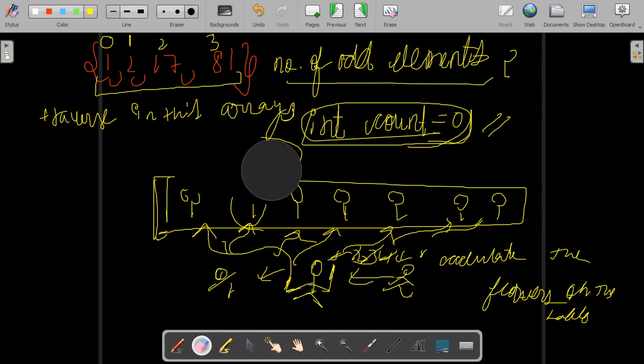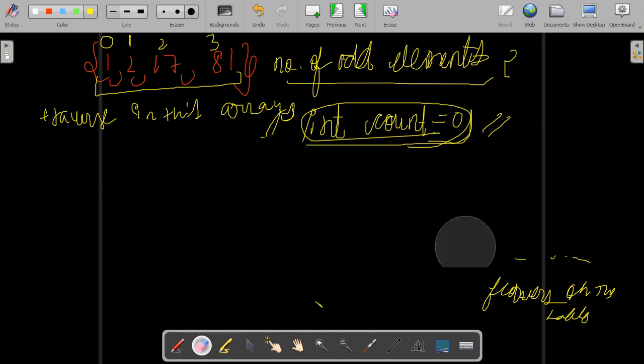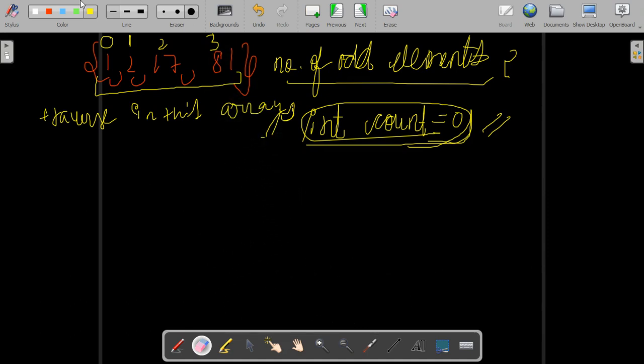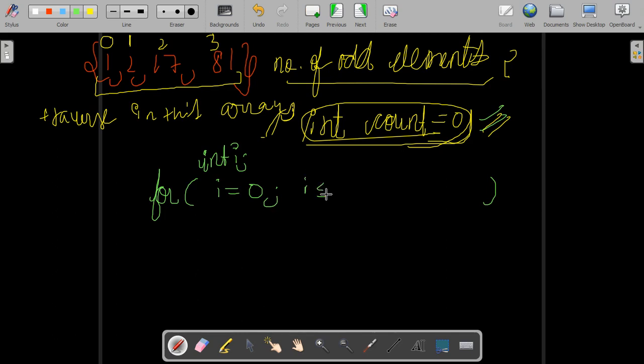So let me erase this story and proceed further to the question. So you have maintained a count variable. For traversal purposes, you will write a for keyword and open round braces. From where will you start this? From the zeroth index. Up to where will you take it? To the third index, because the last index is three. You will jump one by one from one element to the next.